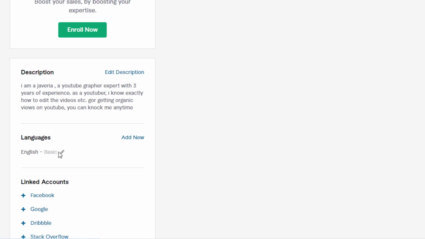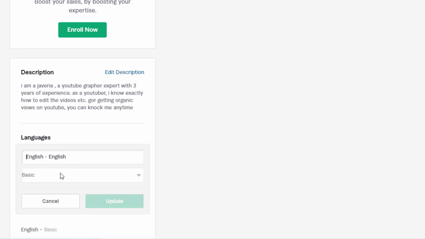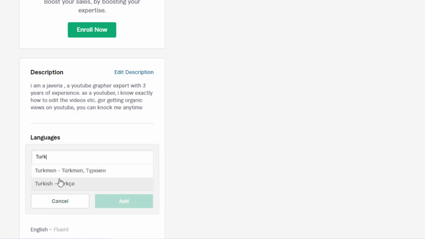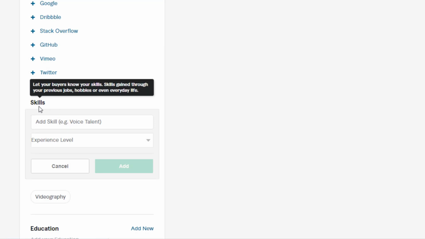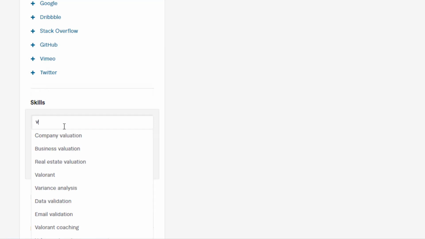Now, the third category is language. English is a must add. And if you know any other languages, you can add them. Like, I know basic Turkish, so I can add this. Now, the fourth category is skills. Add your skills, like I wrote.